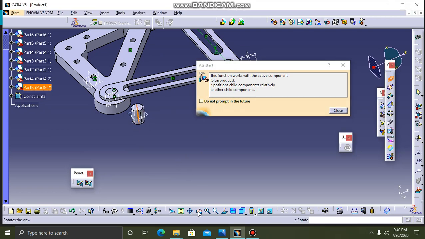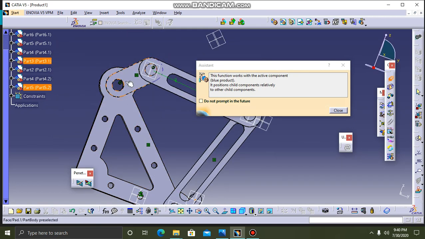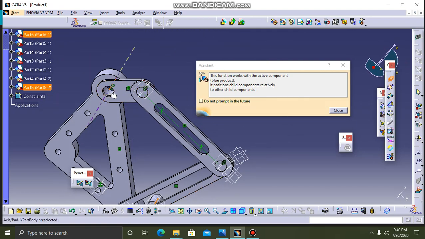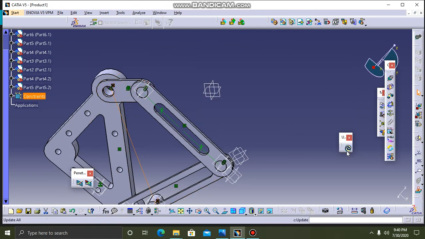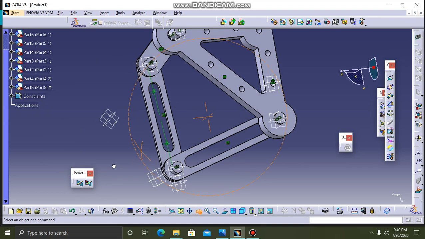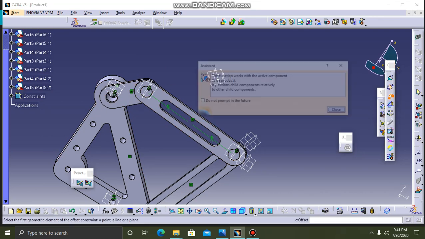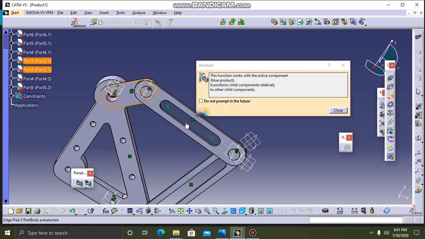Select this axis line for the coincidence, and again here there will be an axis line. You have to select that axis line also for getting a coincidence. See, I selected this. We have to do an offset because it is on the back side. It is in the back side. Okay, the same thing. I am selecting offset.